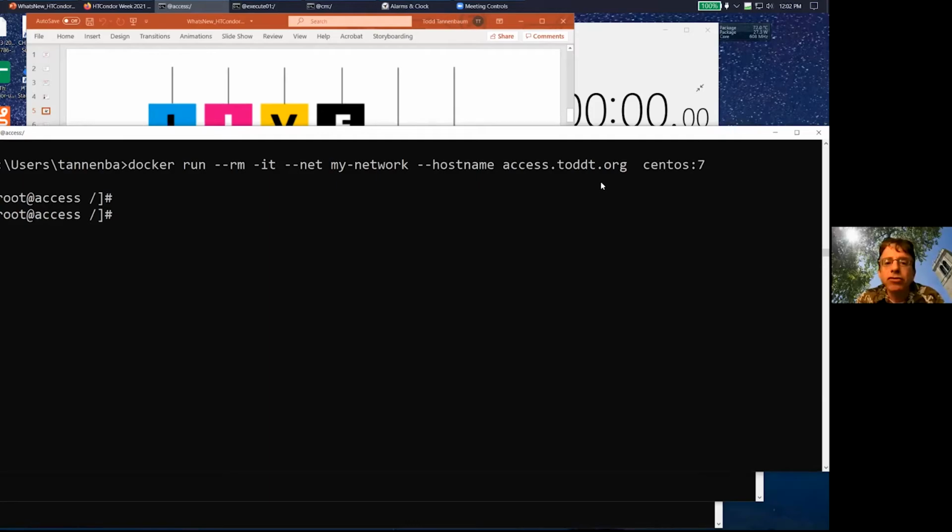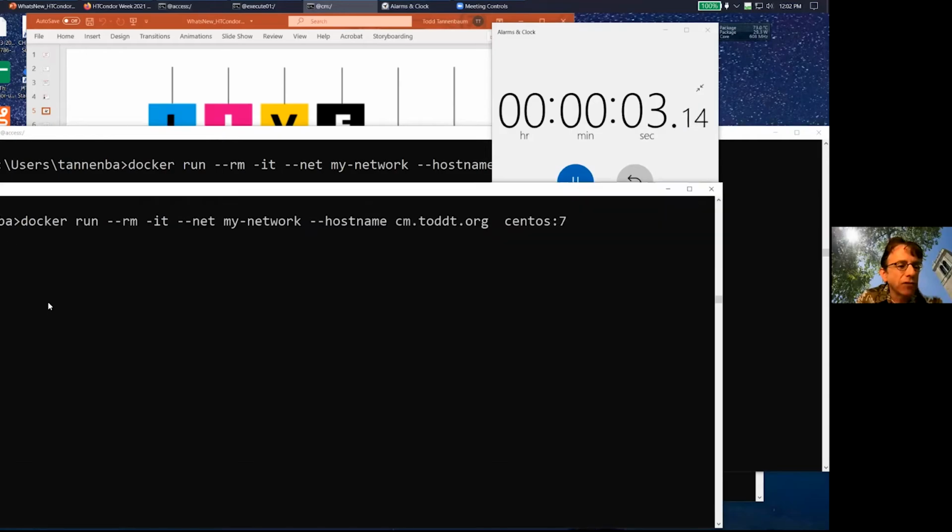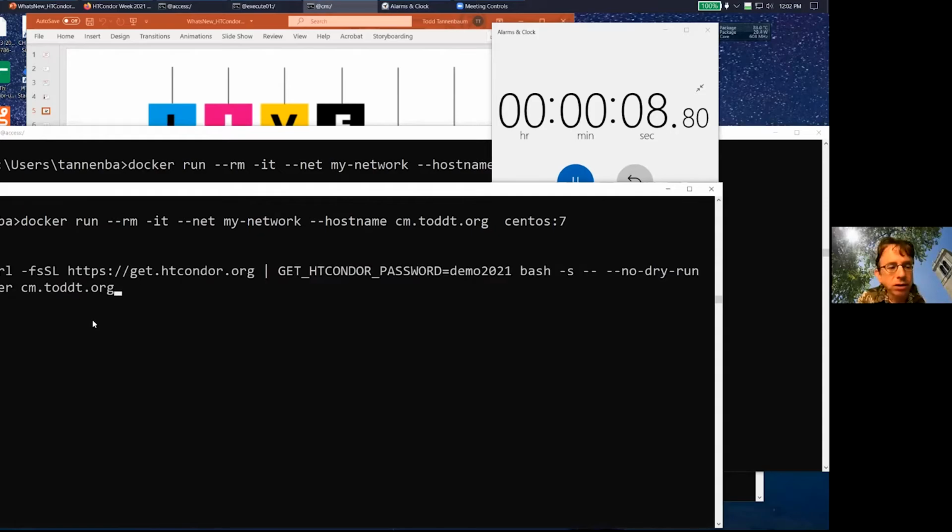All right, I got my 3 servers going. I'm going to start my stopwatch. And first thing, I'm going to install HTCondor on the central manager. I'm going to cut and paste the command out of the manual. And this is using get.htcondor.org and basically curling it, pulling this command off the web, piping it into bash. And on the command line here, I have to give a password. Any server that joins this pool needs to know the password, so you would keep it safe. And I say the role is central manager. So I hit enter there.